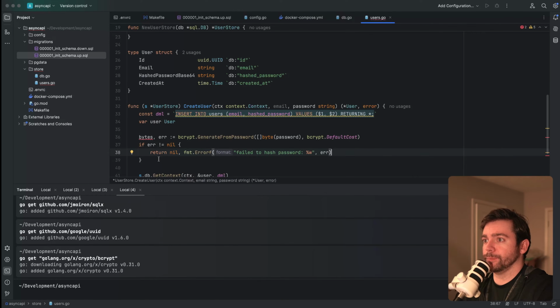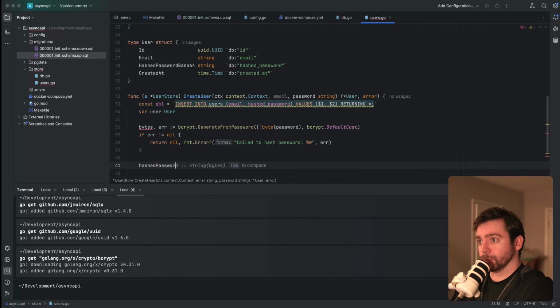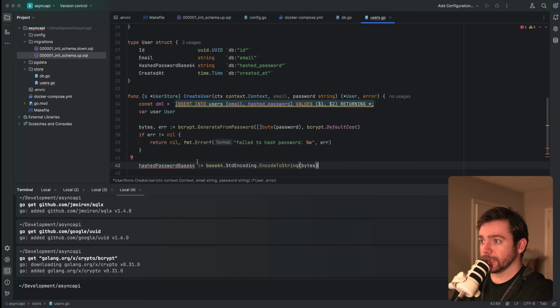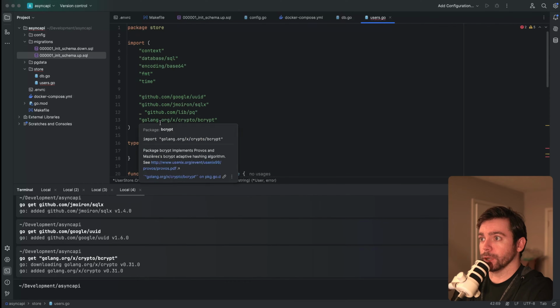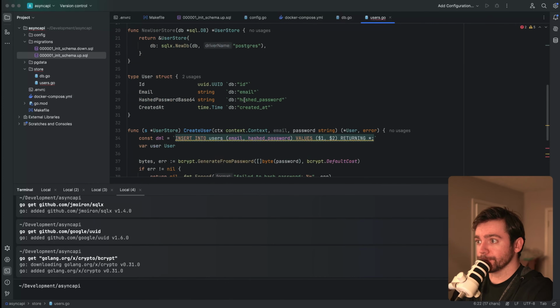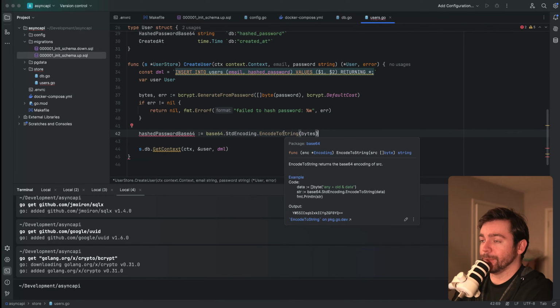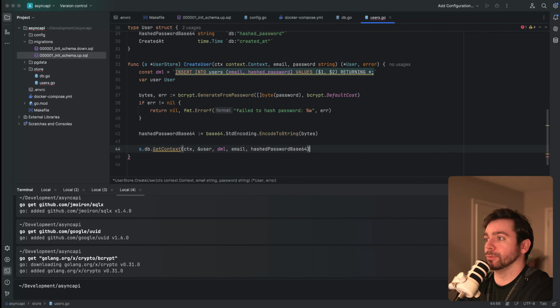Okay, so we've got the password here as bytes. Now let's get it as hashed password base 64 is equal to base64 standard encoding, encode to string. This is pretty common stuff, but it's just imported from this encoding package here. And so now we have a base 64 string representation of these bytes that we can store in the database column itself. So we've got email and then hashed password base 64.